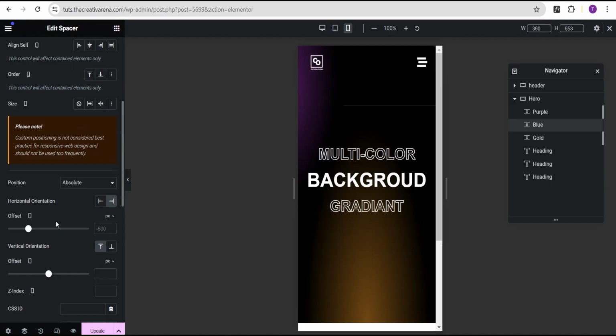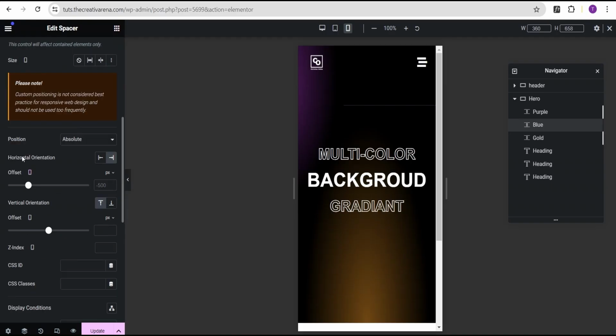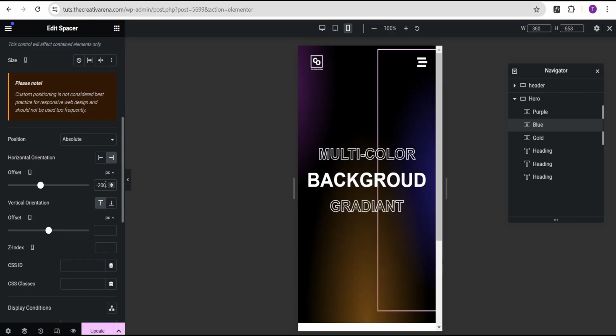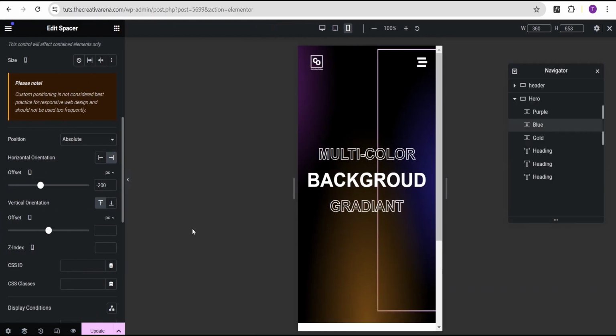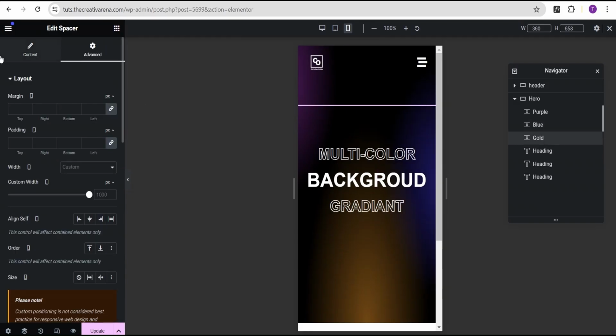And then we're going to come to the positioning. Now for the positioning, we're going to set the horizontal orientation, the offset, to minus 200 pixel. Okay, so we see we've positioned it. Just looks great here.